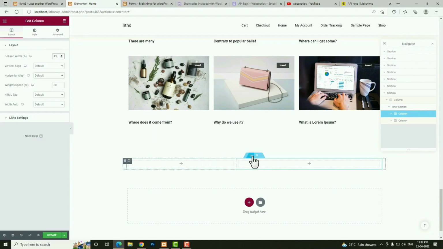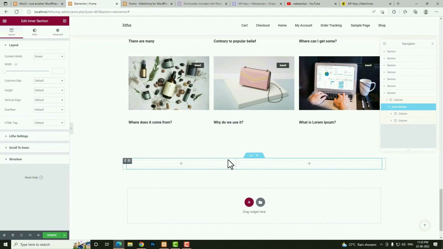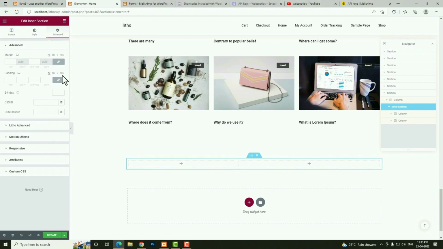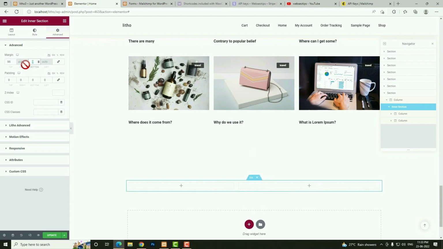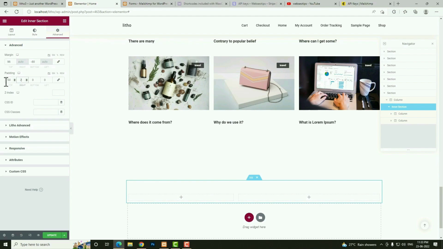Another thing I have to do, I have to click on this edit inner section option, come back to the advanced option. I have to unlock the margin and padding. The margin top I am taking around 96 and the margin bottom I am taking -8. So I have to write 80 and after that I have to apply the minus sign. And the padding top I am taking 50, padding right I am taking 20, padding bottom I am taking 50 and padding left again I am taking 20 pixels.